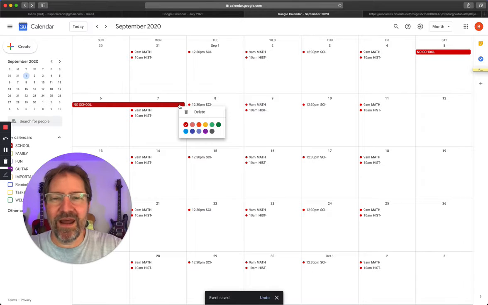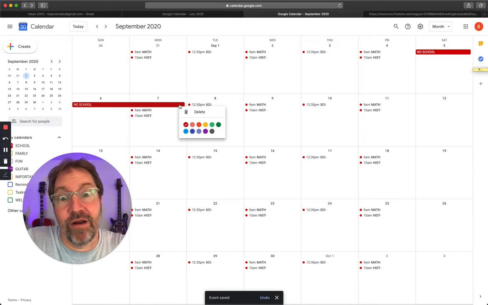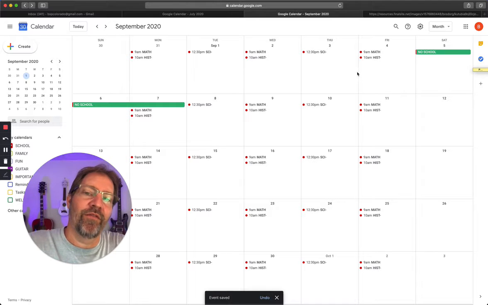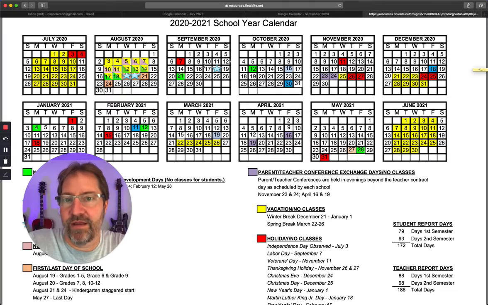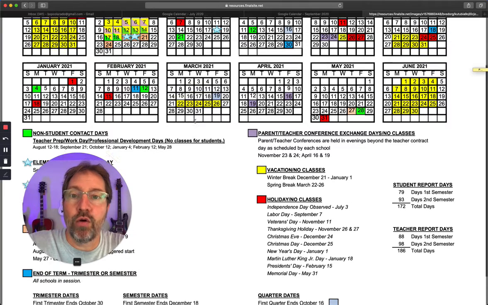Now that red, I don't want the red for this. I like the red for an alert color, and this is not an alert. I'm off. So maybe I think green because green light means go, and I'm free. So now I'm front loading the calendar. I can see that in September I have those days off. Well, do I have any other days off in September? Well, the 21st is green. So what does that mean? If I look here, it says it's a teacher prep and work day, no classes for students.